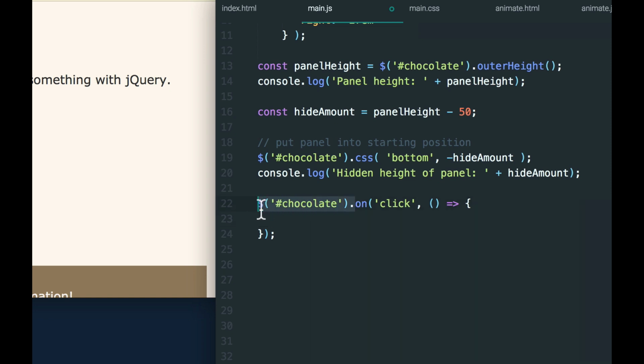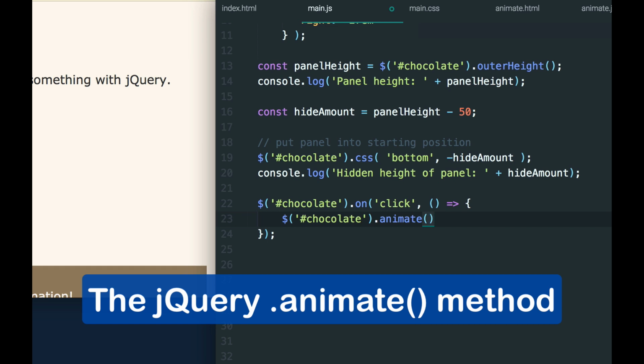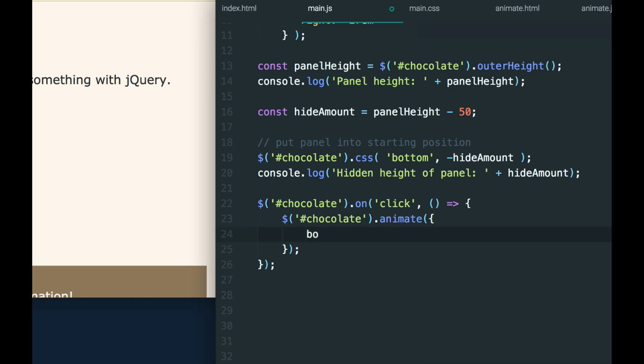Okay, so we can use chocolate, and we will use the animate method. All right, so we start with parentheses and a semicolon, but then inside, to make things work, we have a pair of curly braces. That's what animate requires. We're just going to do one thing. We're going to change the bottom position to 0. And we don't need anything after this because it's the only thing inside the animate curly braces.